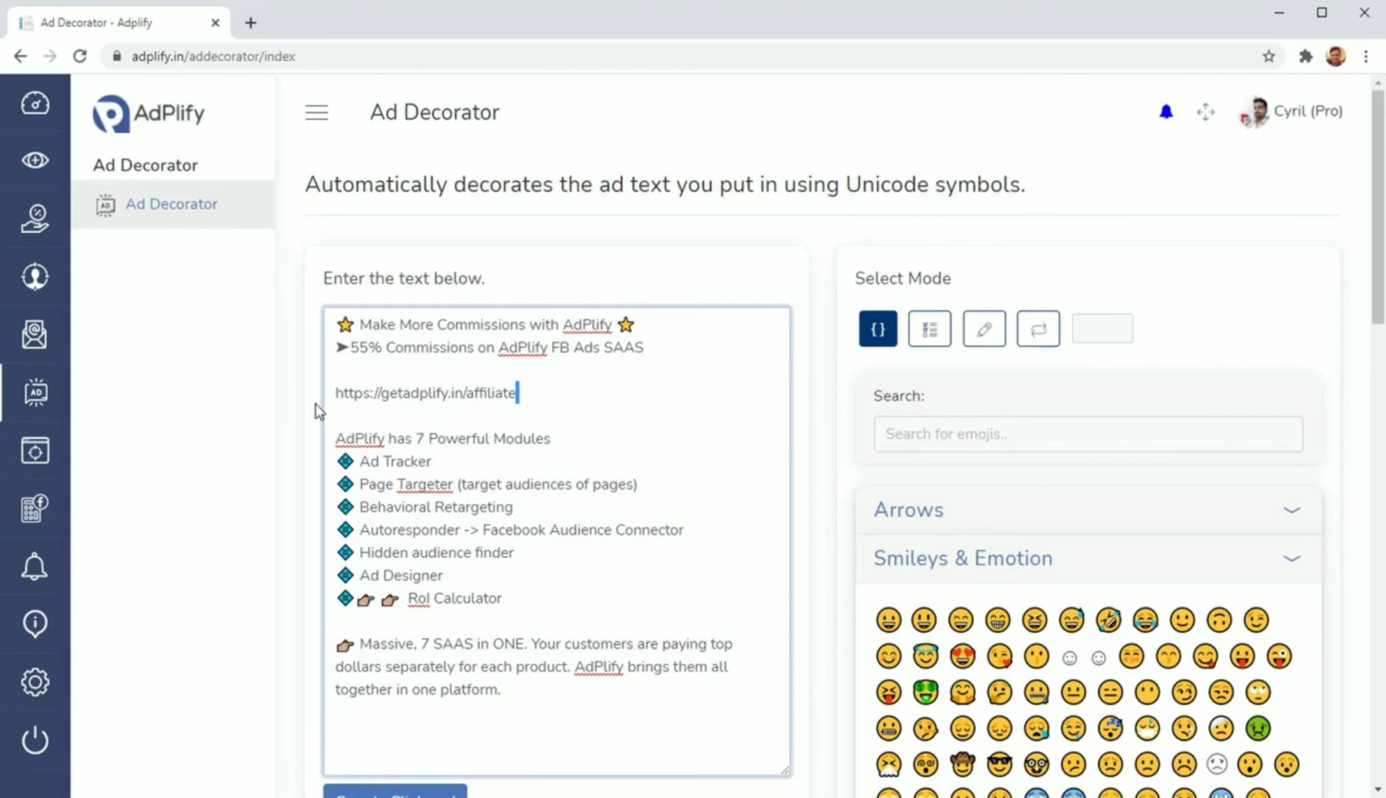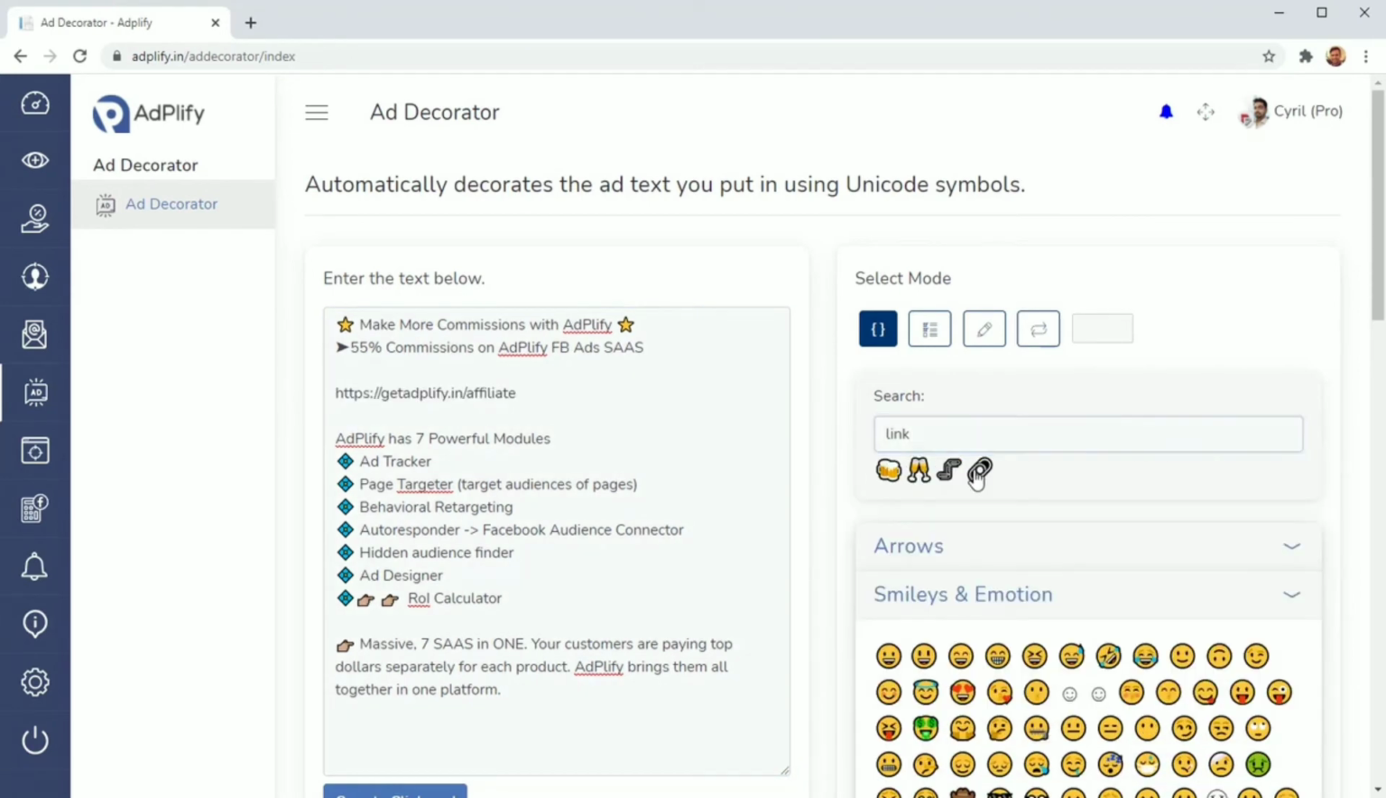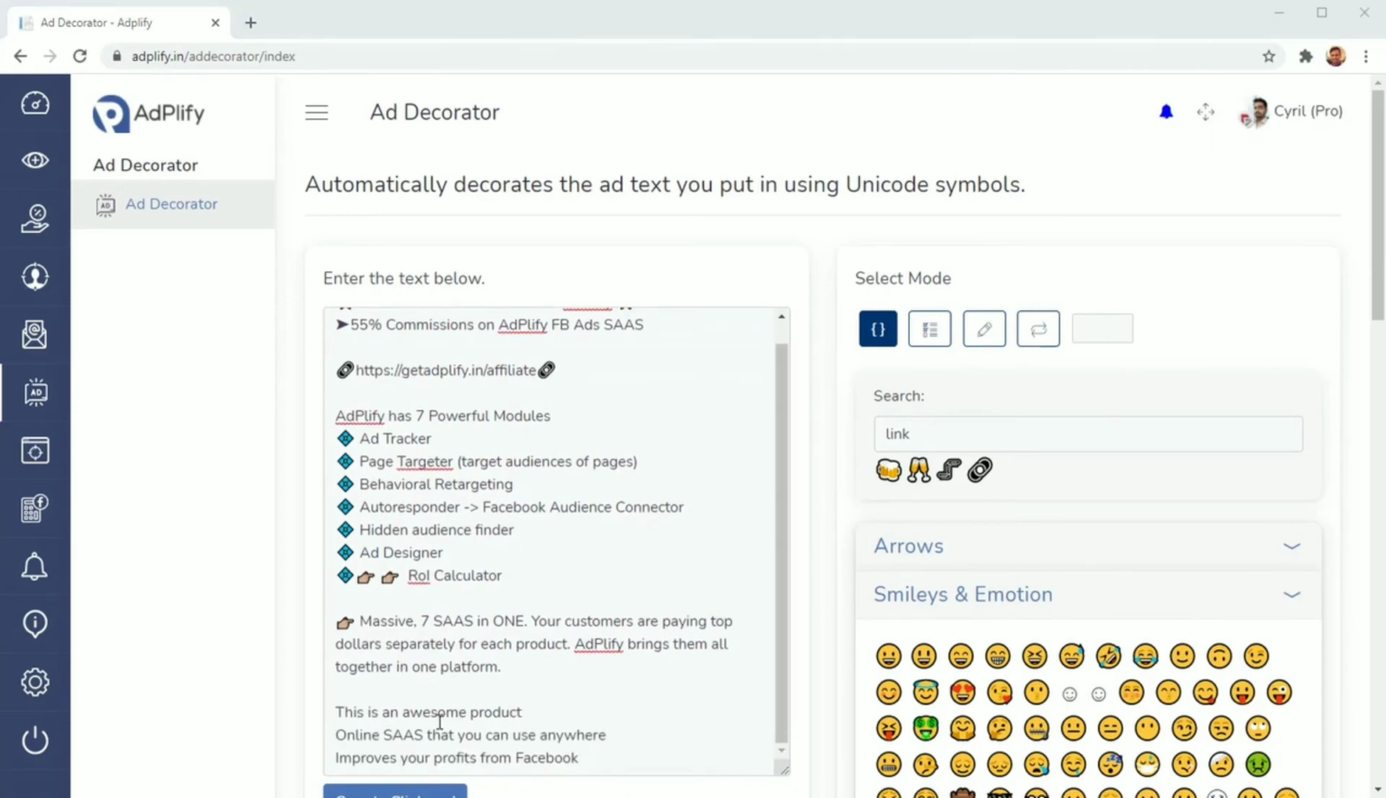Let's say I want to enclose this link into a link icon. Just type link over here. Let me go with this one. And you can see I've got the link icon over here. And let's say we've got a couple more list items. I'm just going to add a list. So I've quickly added this little list.